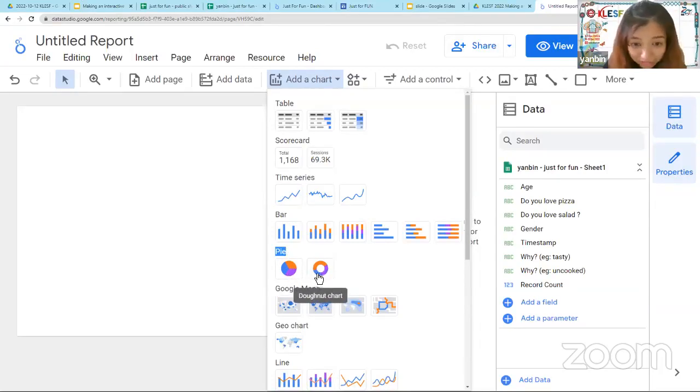If you're interested to select the second one also, can. The second one we call it a donut chart, but the concept is exactly the same as a pie chart. So it depends which one you want to choose. Both are okay, right? So I'll choose back the pie chart. So click on this pie.